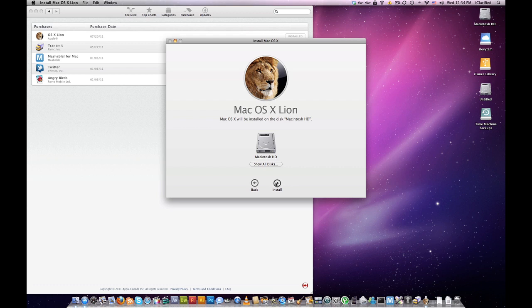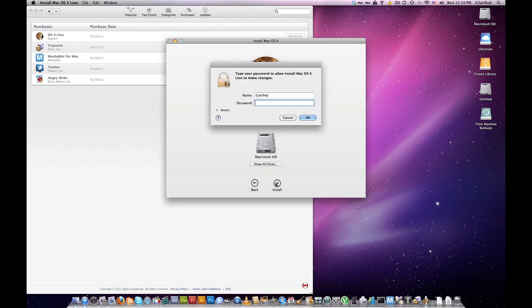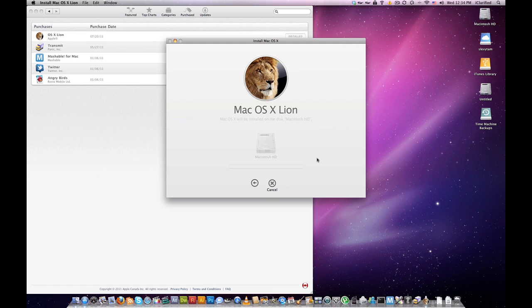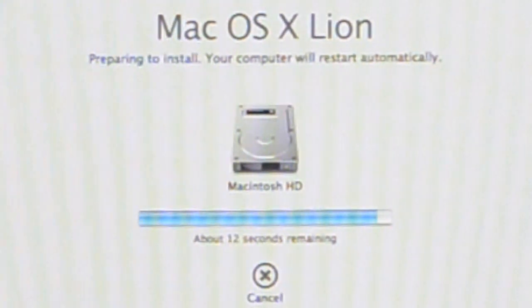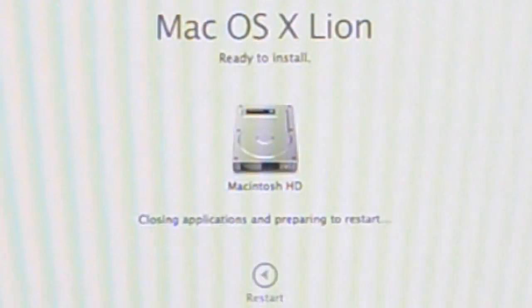A pop-up will appear asking you to log in as an administrator. Enter your administrative username and password, then click the OK button. After a few minutes of preparation, your computer will automatically reboot and begin installing Mac OS X Lion.